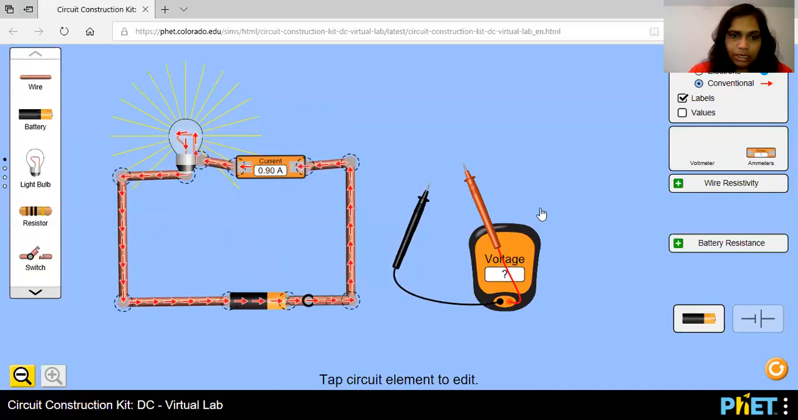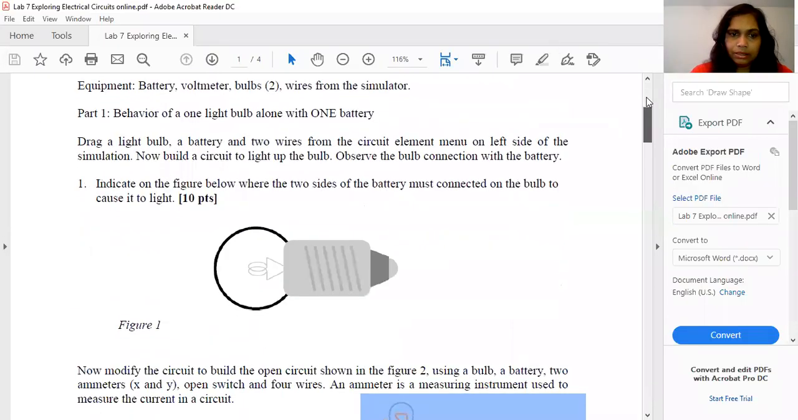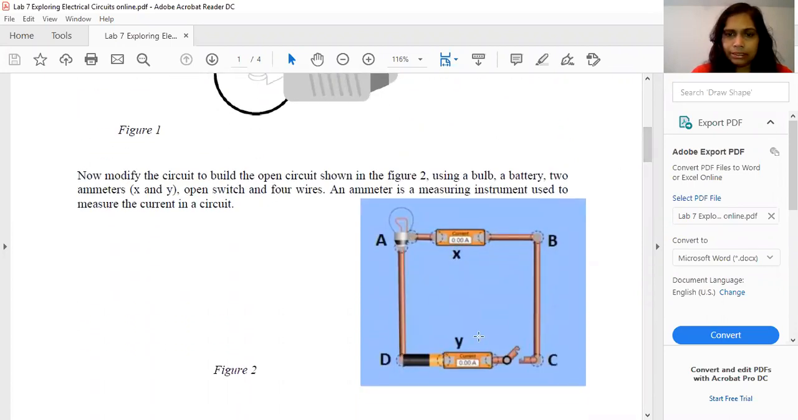Okay, let's go back to the lab manual. As you see here, the first circuit is going to be just a single bulb, a battery, and a couple of wires. So you're going to connect it and see how the bulb works. And then you're going to construct this circuit. So you need a bulb, a bunch of wires, two ammeters, a battery, and a switch, right?